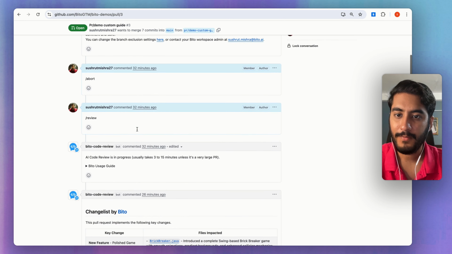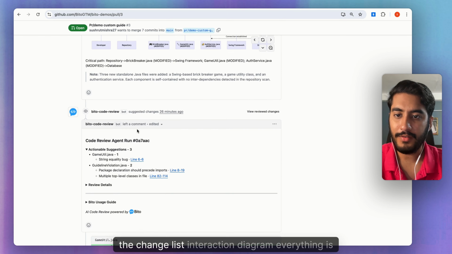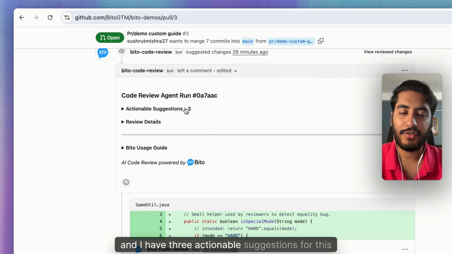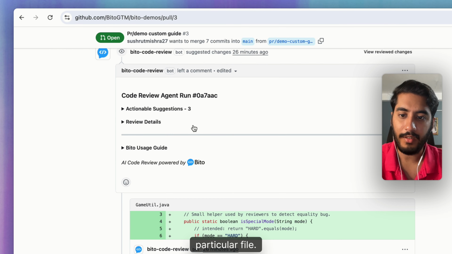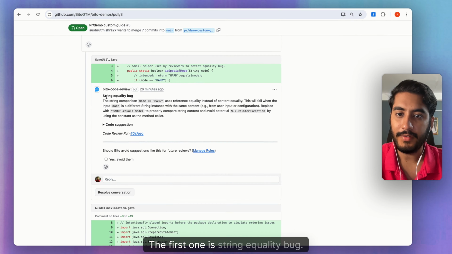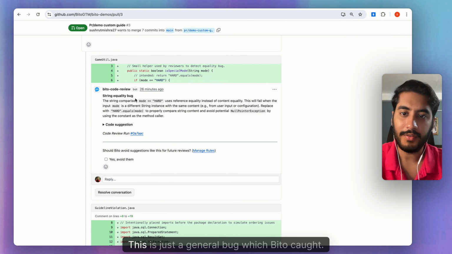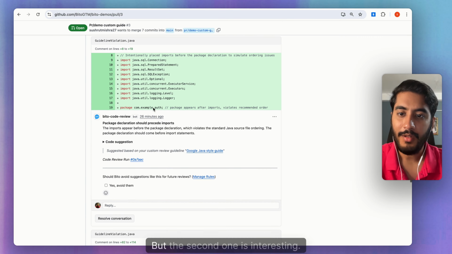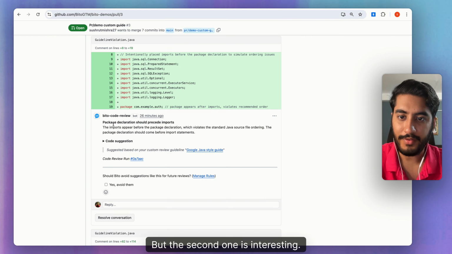If I scroll down, the change list, interaction diagram, everything is the same. And I have 3 actionable suggestions for this particular file. The first one is a string equality bug. This is just a general bug which Bito caught. I don't even know about it. But the second one is interesting here.